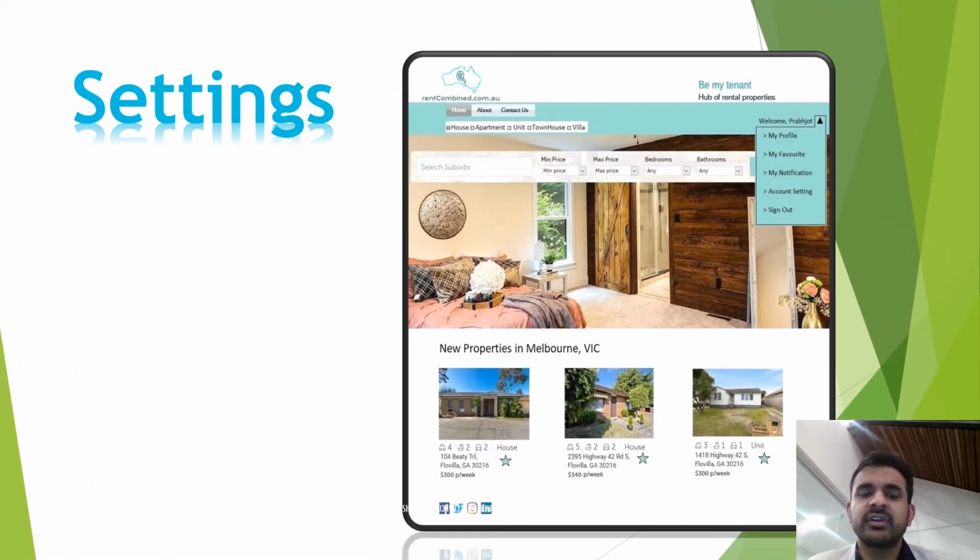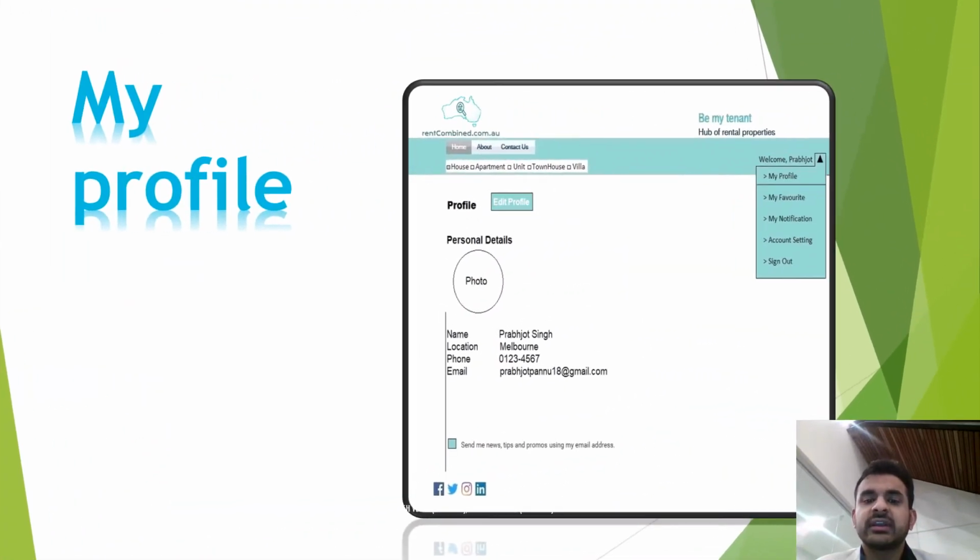Next one is the settings. In settings, my profile, my favorite, my notification, account setting, and sign out options are available. For my profile, we can save your location. When you search for any properties on our website, we only provide properties located in Melbourne, not in Sydney.